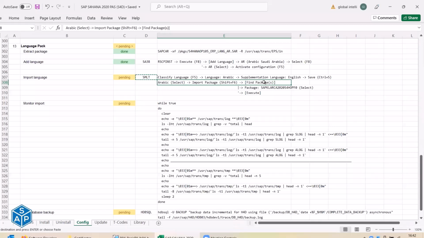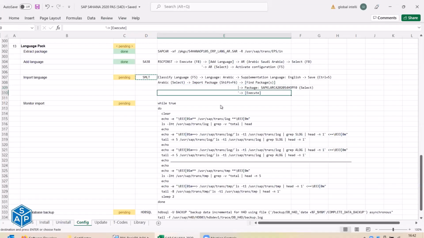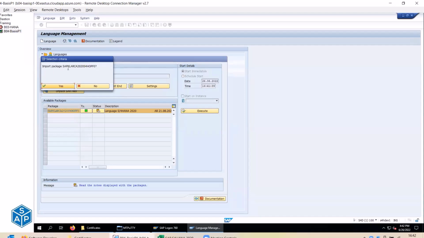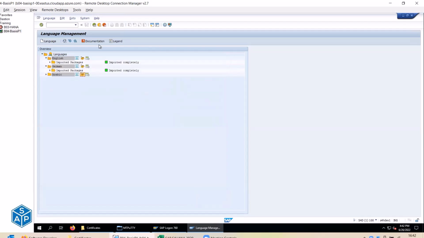After finding the package, select this package, and then click on execute. It will ask you to import this package into the system. Click on yes. Once you click on yes, it gives a message: import scheduled. So it has started the import into the system.